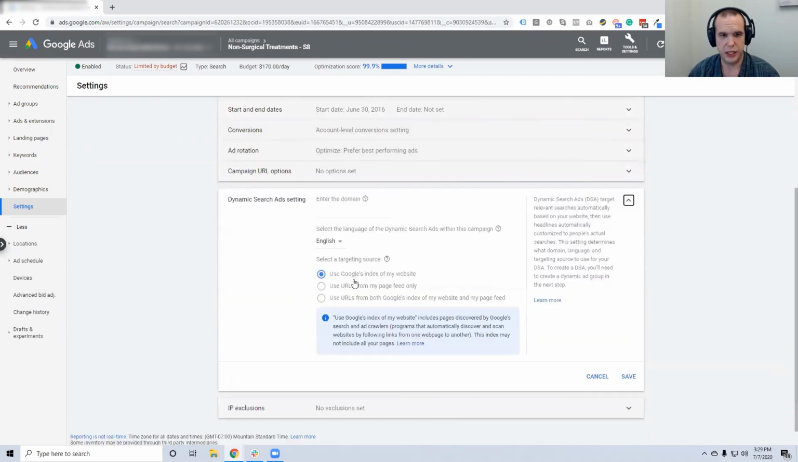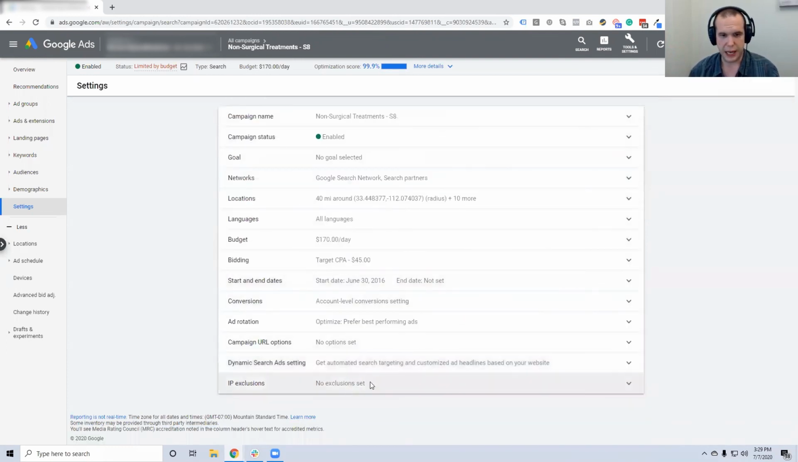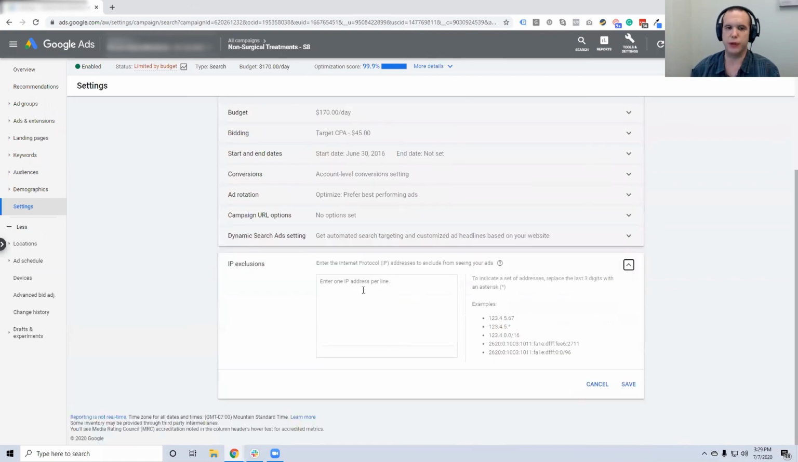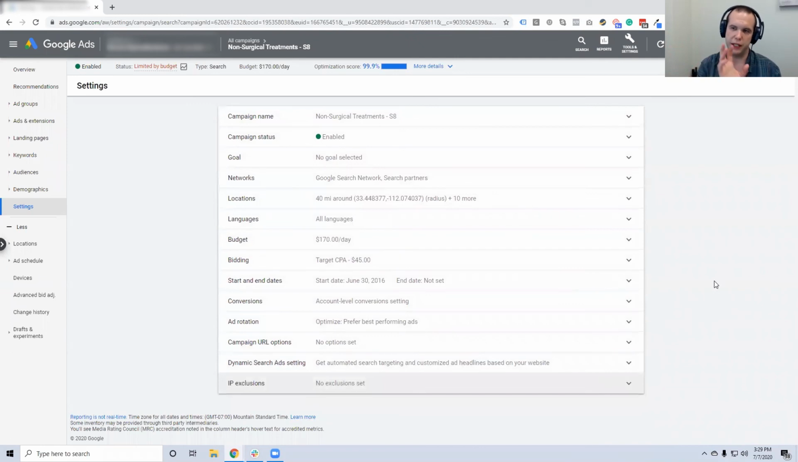Dynamic search ad settings. This is if you want to run a DSA campaign, dynamic search ads. You can use Google's index of the website, which is usually the best. If you want to only use specific pages, you can use a feed. But if you use the index of the website, then add positive and negative dynamic ad targets. You can do it from the campaign level. So usually just use Google's index of the site. And then IP exclusions. If you know IP addresses that you want to exclude from your ads, that's where you add them here. But this is how a search campaign should look.